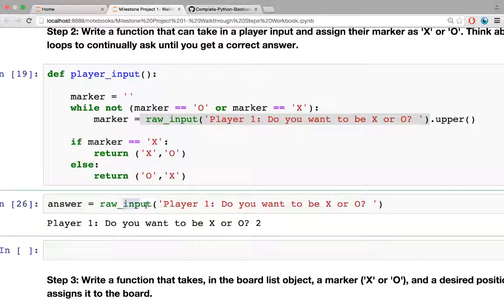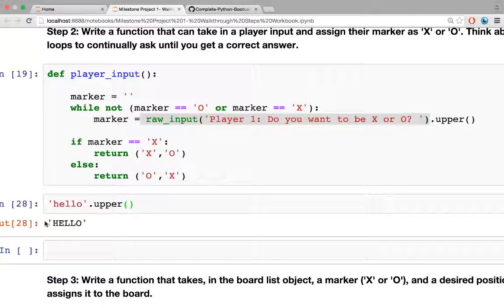Again, if you're using Python 3, this should be input. Python 2, this should be raw_input. So that's all the function's doing. And then upper, just to remind ourselves, if I have something like hello and call upper on it, it will just uppercase everything.